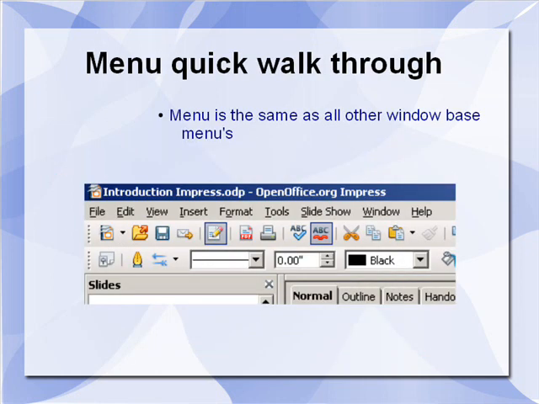The menu has all your commands stored in it. File menu: file operations such as saving, creating new, closing a file, exporting. Edit menu: anything that you would want to edit, from copying, pasting, finding, etc. Insert menu: inserting information, text, HTML, objects, images, video. Format menu: formatting your information, text, images, objects, etc.